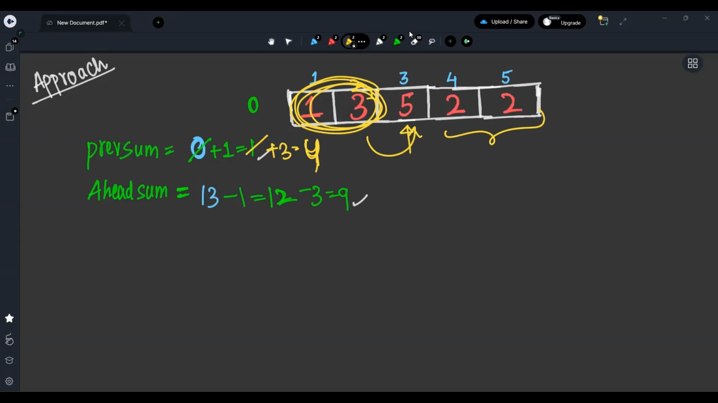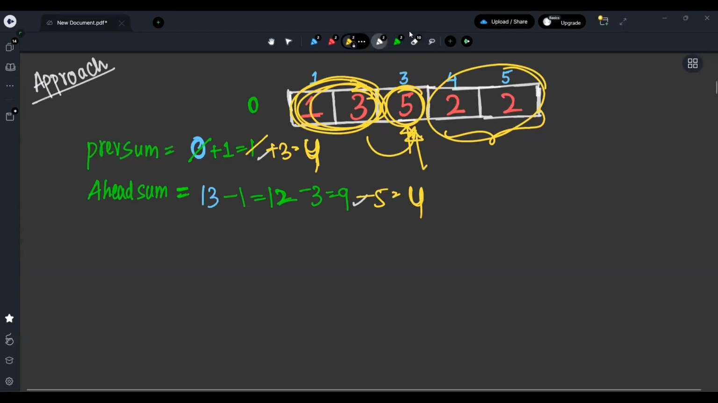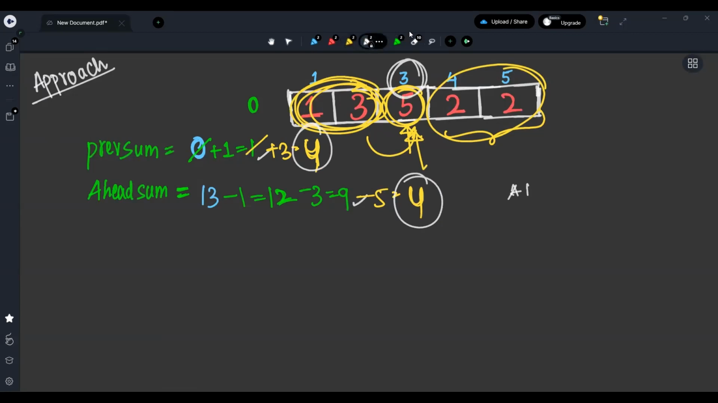Now for ahead, I will subtract 5. Why? Because 9 was the ahead sum, and now when I go to the next point, this element should not be there. So I will subtract 5 from 9, giving 4. Now I can see 4 and 4 are equal. That means the answer is 3. The main task was just to find where the previous sum and ahead sum are equal and return that index. But note that we have to return a one-based index. That means if the index is 2, we will return 3.